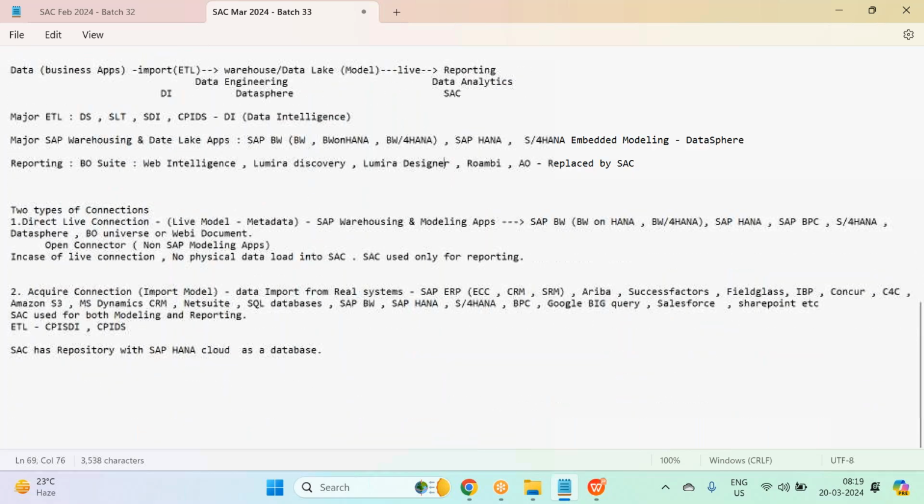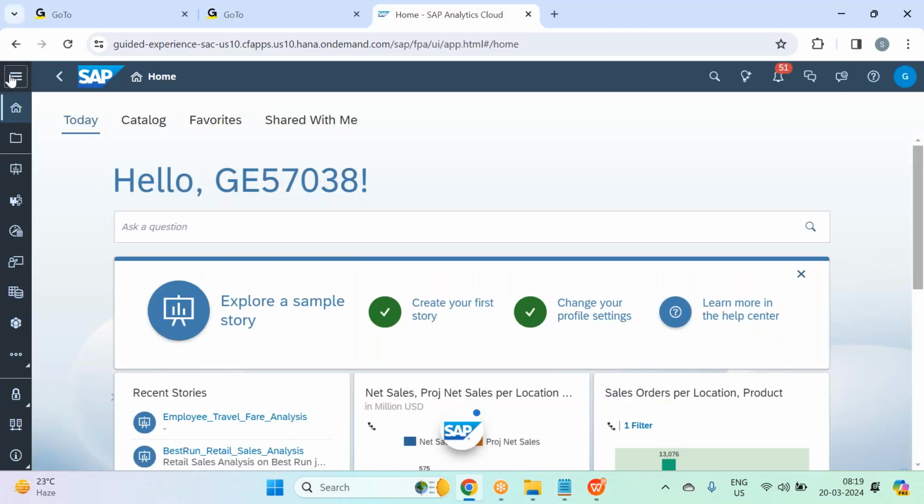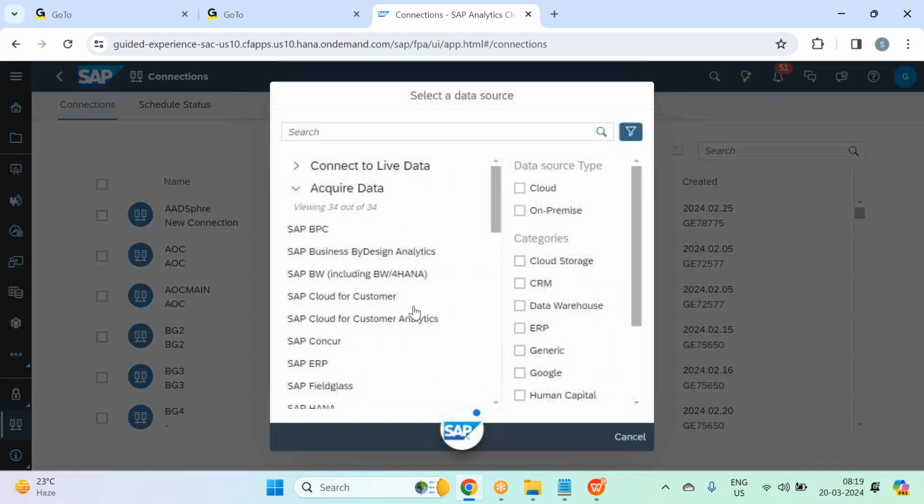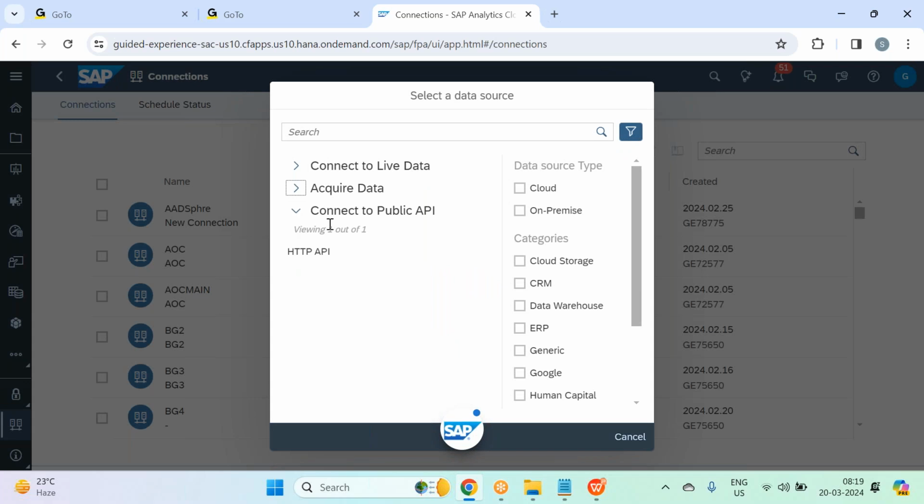Okay, so SAP Analytics Cloud, guys, offers two types of connections. One, a direct live connection. You see it very clearly. If I go onto connections by creating a new connection, ignore the public APIs. This is like API calling. It has two types of connections: live data and acquired data. Acquired data or import connection, whatever we call, both are the same. So it has two types of connectivity: live and import connection.